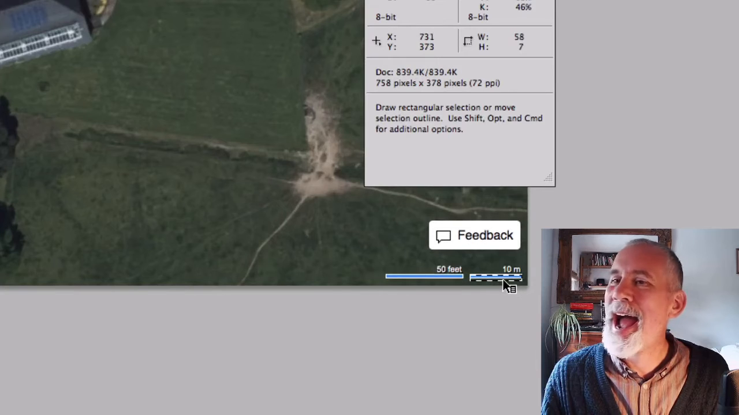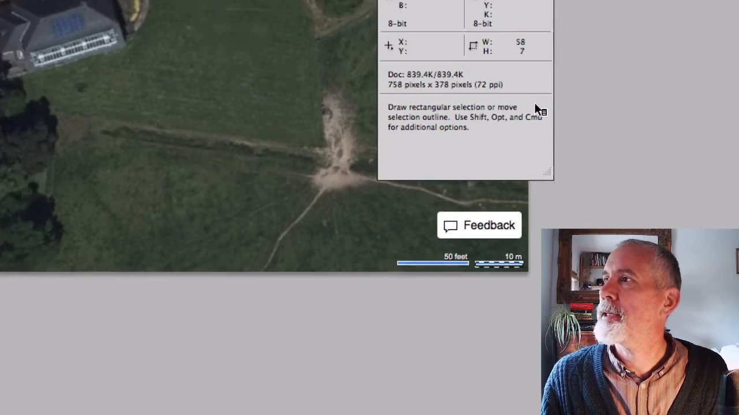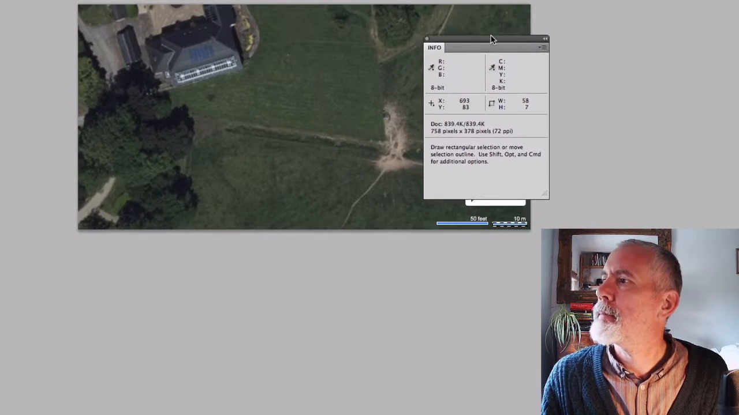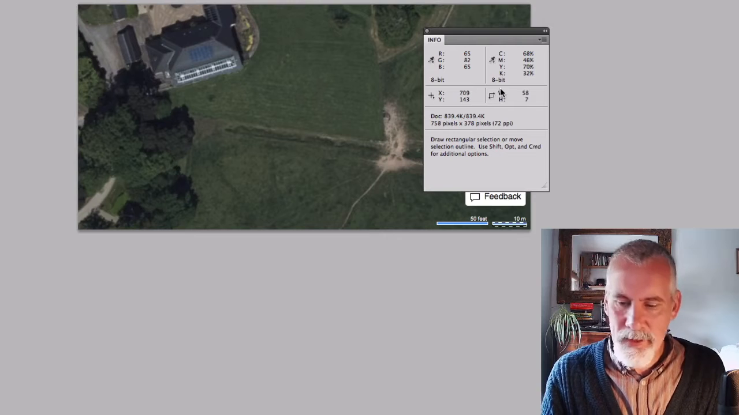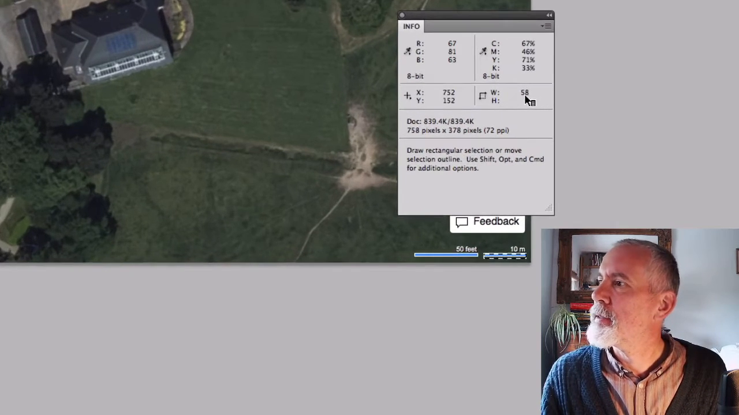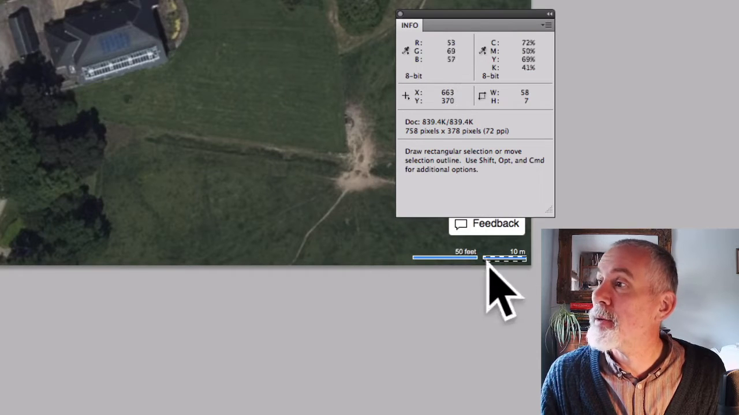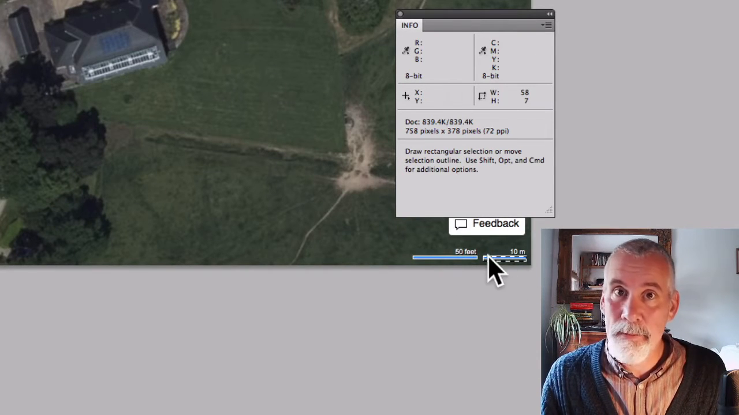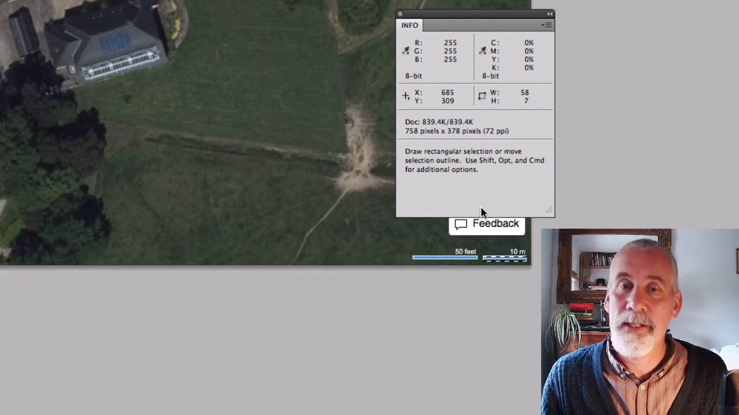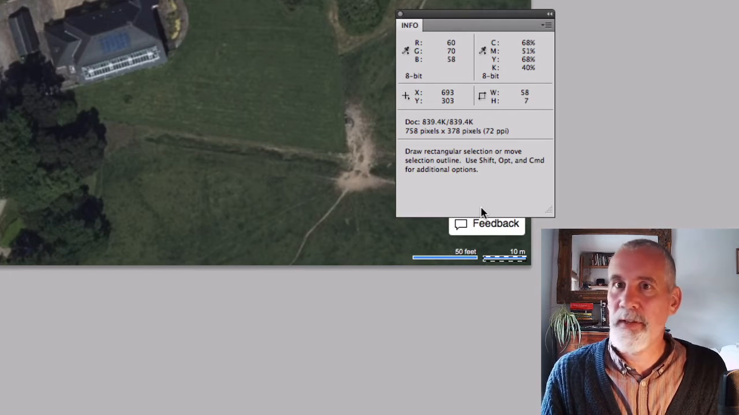I work out how many pixels there are per meter. Pixels per meter. Was it meters per pixel? Might be meters per pixel. So it's 58 pixels divided by 10. You can see the width of the scale is 10 meters, and the width is actually 58 pixels. So there's 58 pixels per 10 meters.